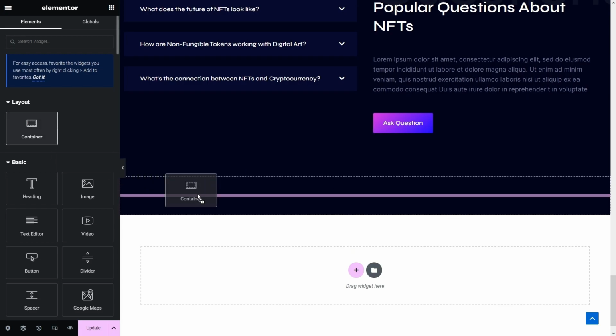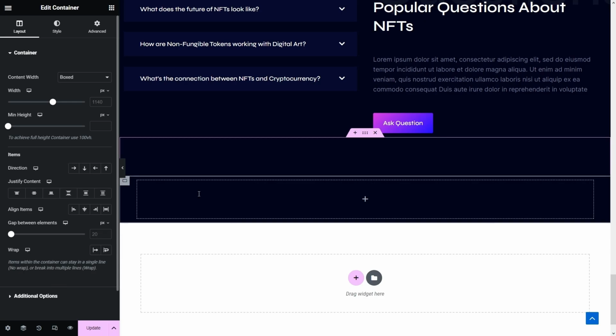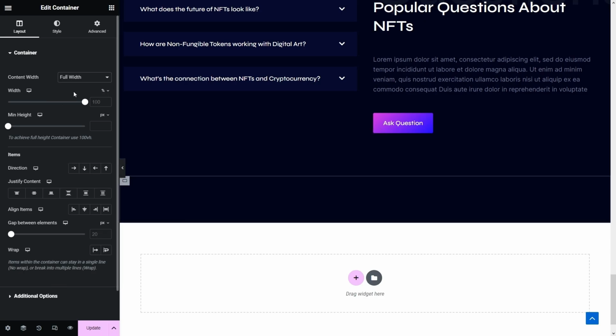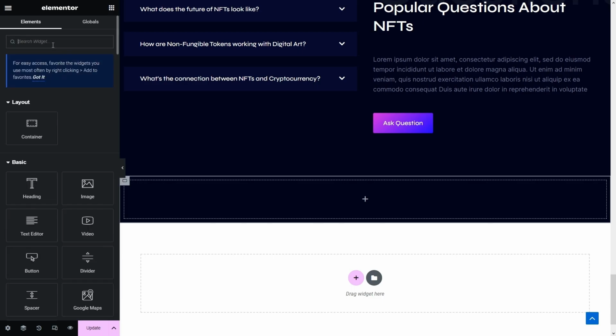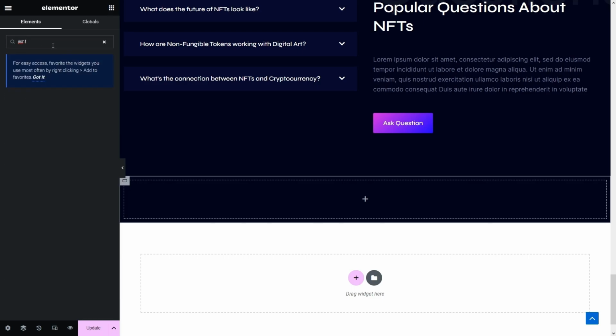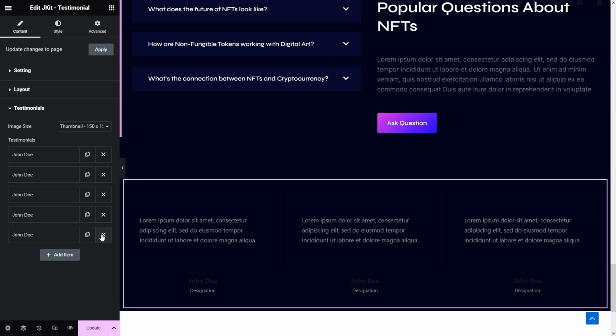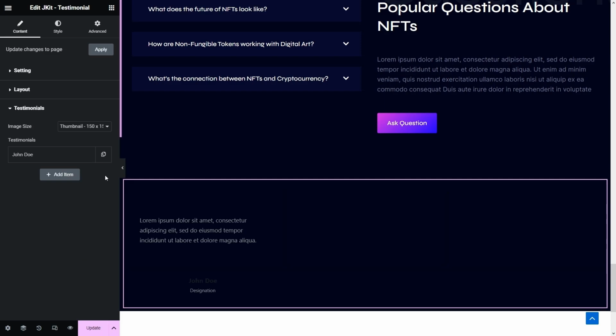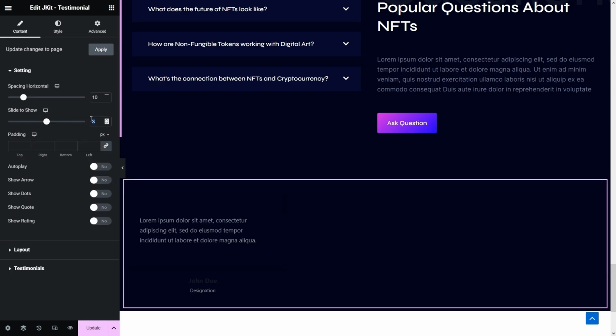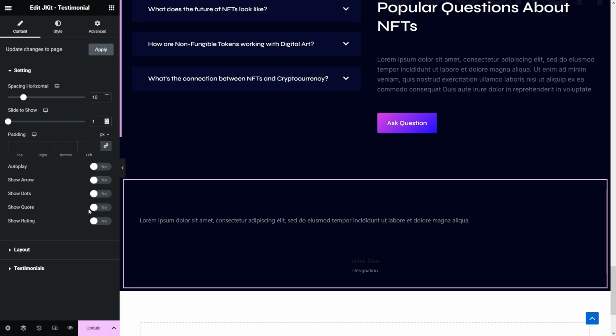Add a container. Make it full width. Add a JKit testimonial. Go to the Testimonial tab and delete all the other ones here besides one. Set the image size to full. Go back to the Setting tab and change the slides to show to 1.